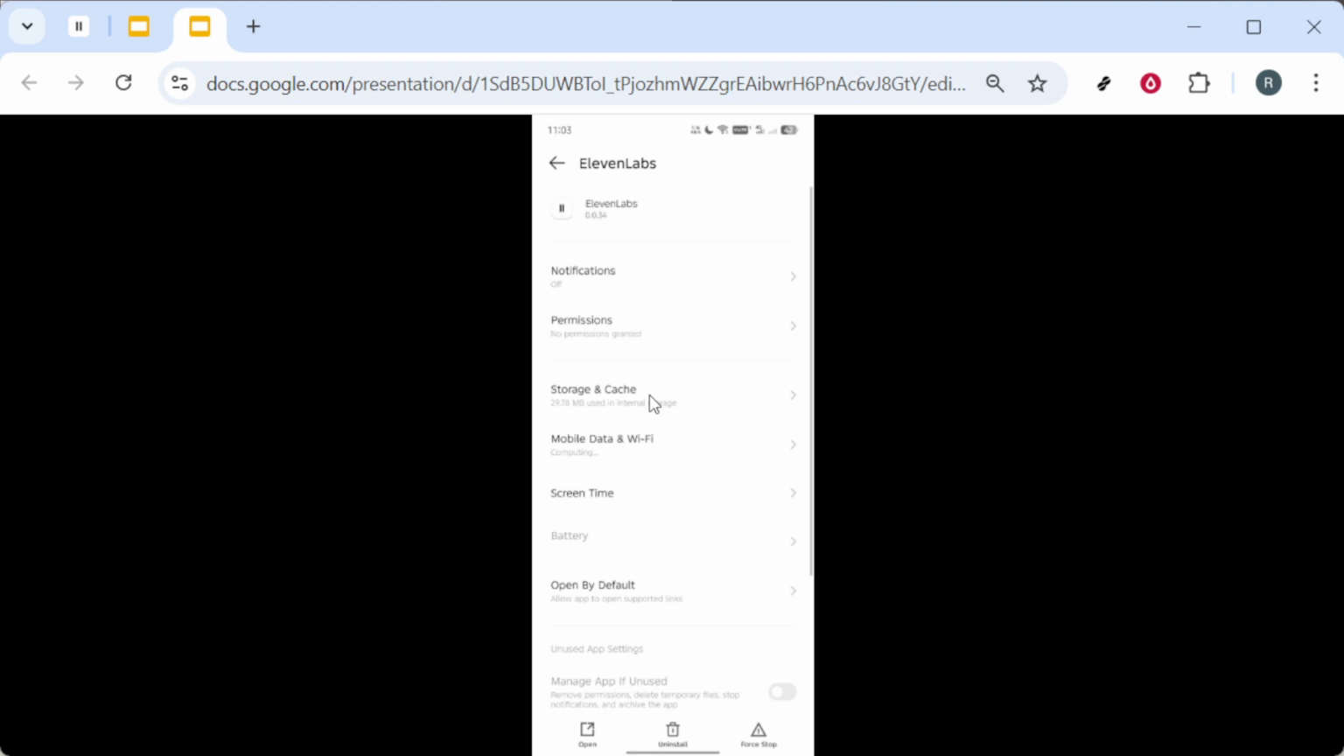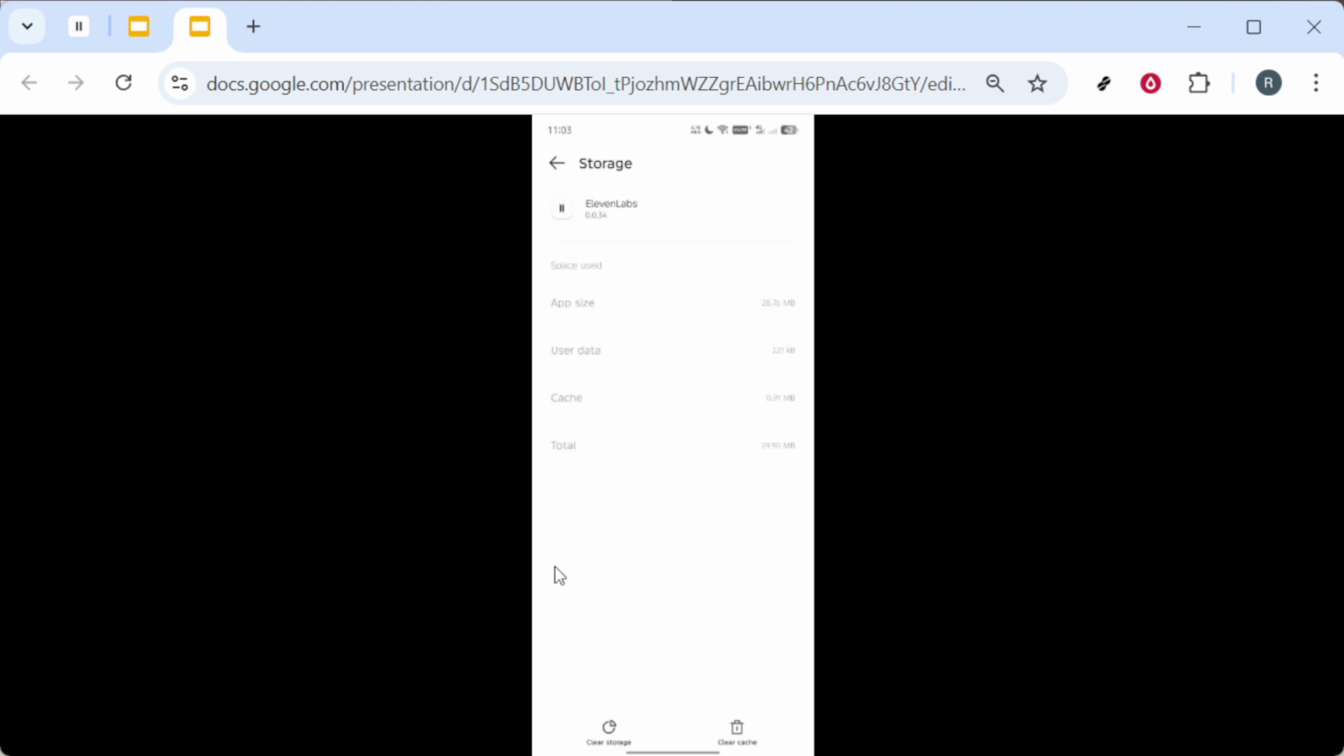Next, tap Storage and Cache. You'll see two options here: Clear Cache and Clear Storage. Cache is just temporary files, but the sign-in state and deeper app data live in storage. Because we want to fully refresh the session and remove any corrupted data or mismatched tokens, we're going to clear storage. Tap Clear Storage and confirm.